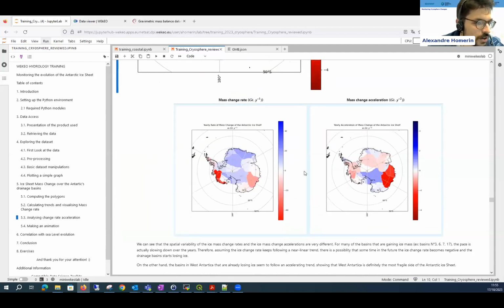So here I'm just visualizing side by side the two plots that we have just made before. So we have this for West Antarctica. We can see that it's already decreasing at a dramatic rate, and it seems to be decreasing faster and faster over the years. For example, over the peninsula, we can see that it is indeed decreasing, but the decreasing rate seems to be slowing down because the acceleration is positive.